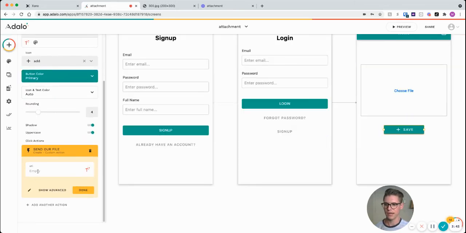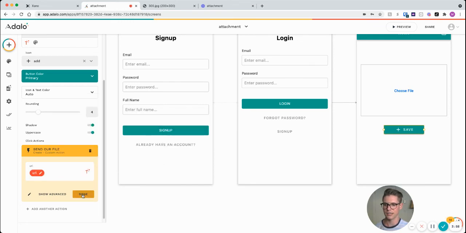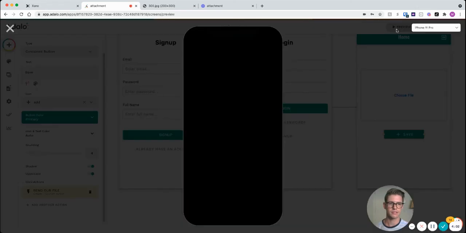Okay. And now we want this input to actually be dynamic. So what I'm going to do here in this URL input, I'm going to hit that magic text. I'm going to go to form inputs. There's my file picker, and I'm just going to select the URL in this case, and I'll hit done. Okay, let's go ahead and actually preview this.